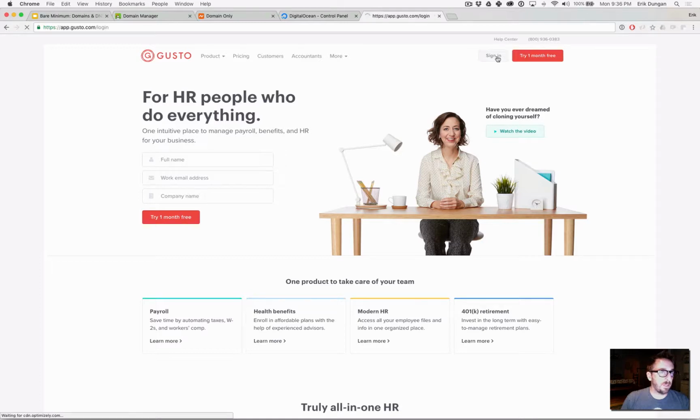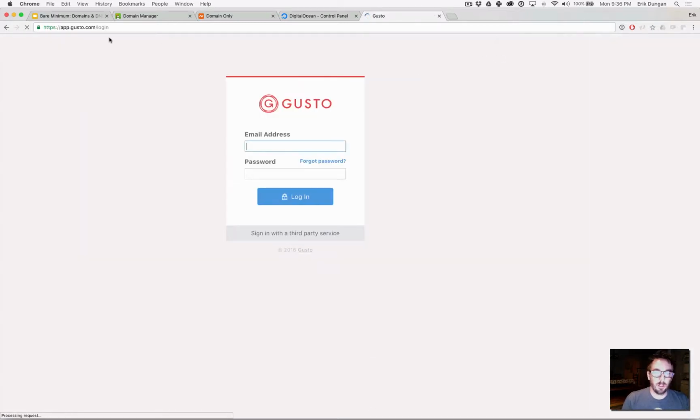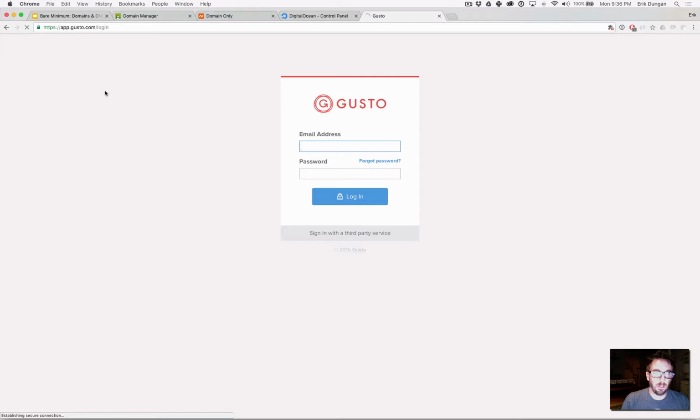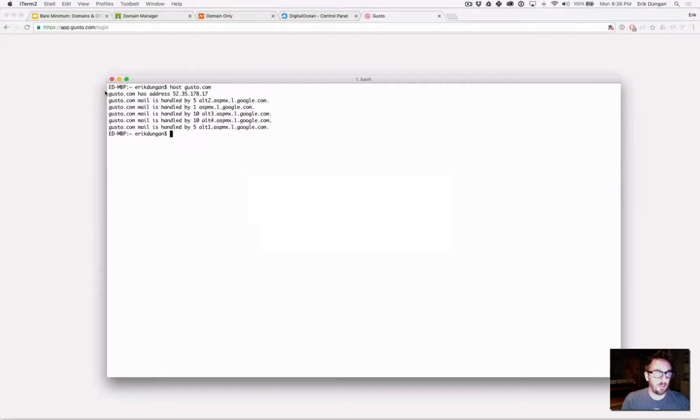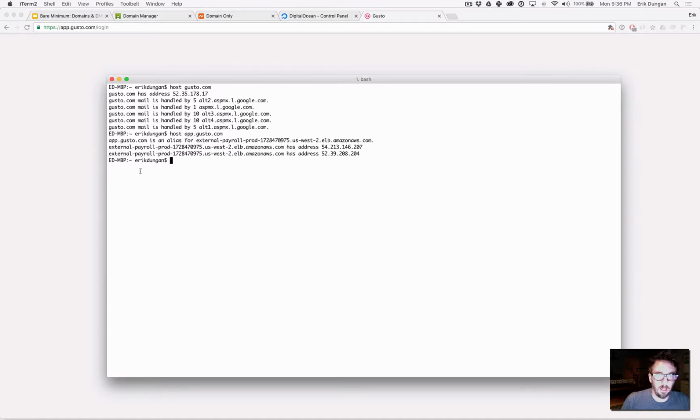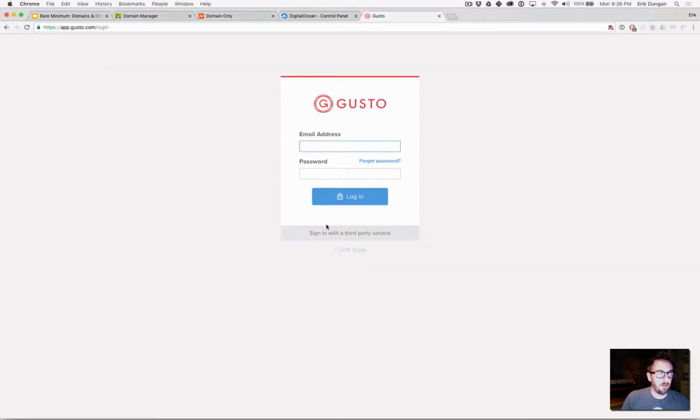that goes to app.gusto.com, which looks like it might be possibly a Rails or a Node.js app. And you can see here, it looks like that's pointing to an Amazon EC2 instance or a load balancer. So you can see already they've got some of these components split up just like I mentioned previously.